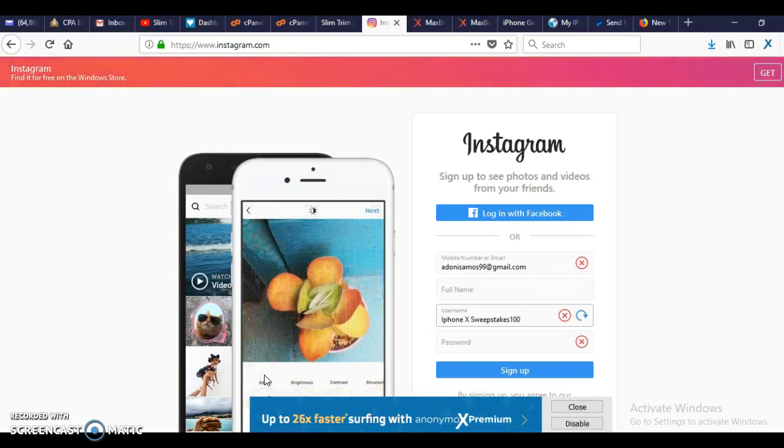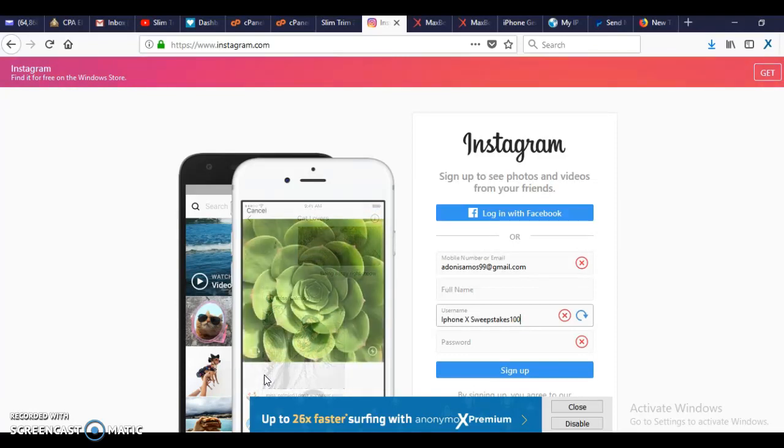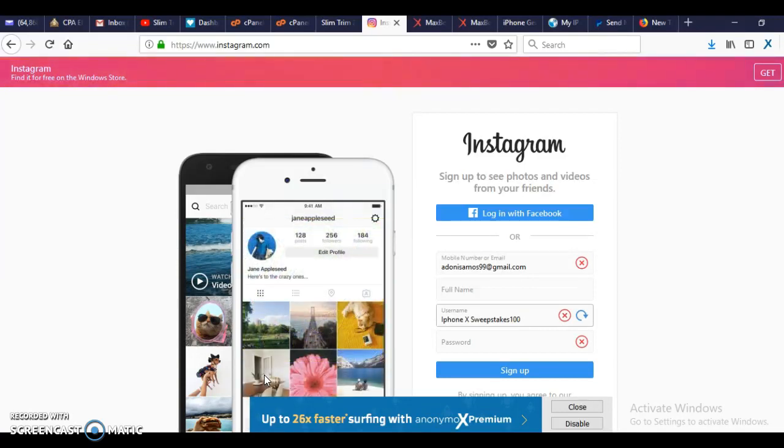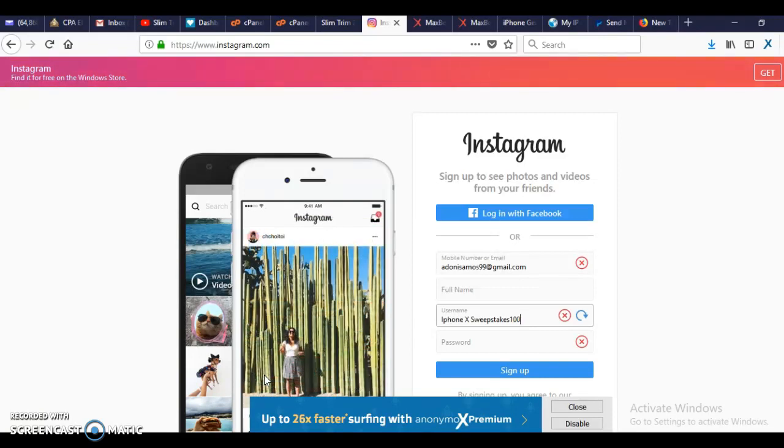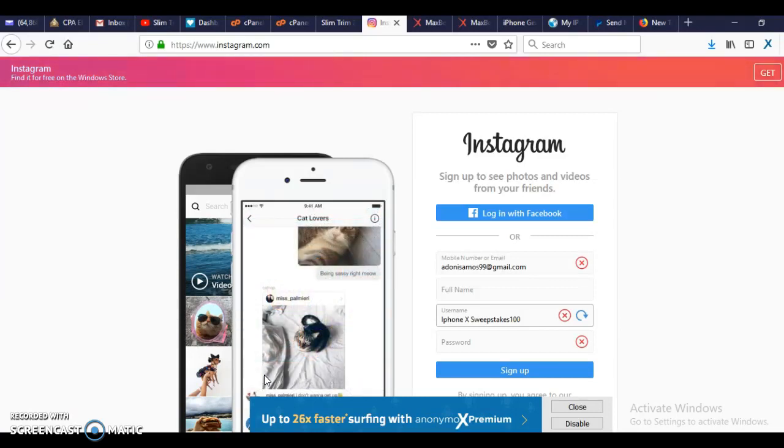Now, getting traffic to the offer, search for an account related to the offer you're promoting. If you're promoting iPhone X sweepstakes, search for that name on Instagram. Search for iPhone X sweepstakes, or search for iPhone X, or search for iPhone. So just search for those 3 names: iPhone, iPhone X, or iPhone X sweepstakes, on Instagram. You're going to see a lot of accounts. Just start adding them. Add up to 500 or more per day.